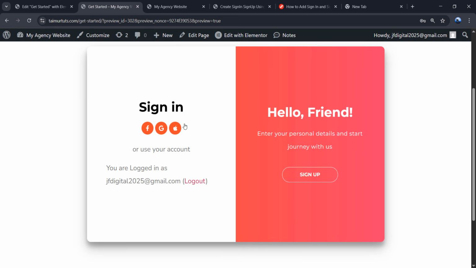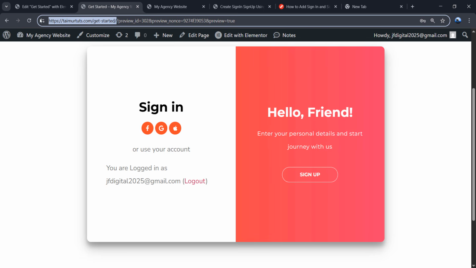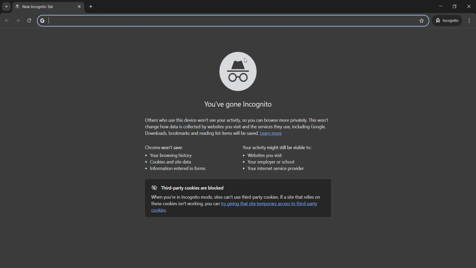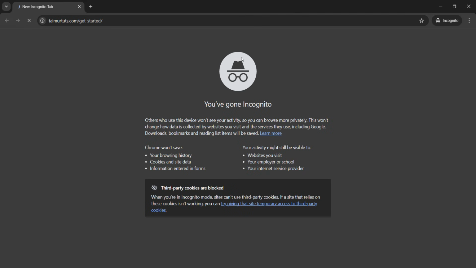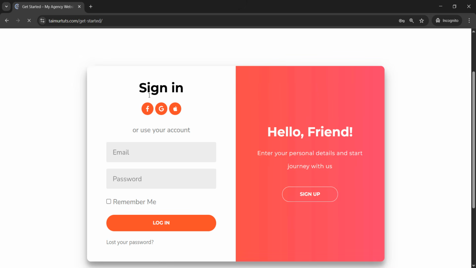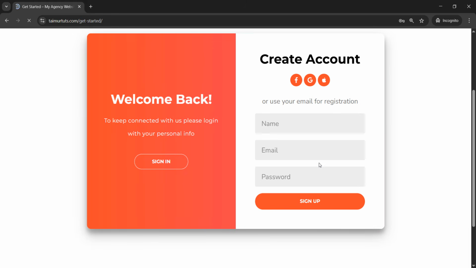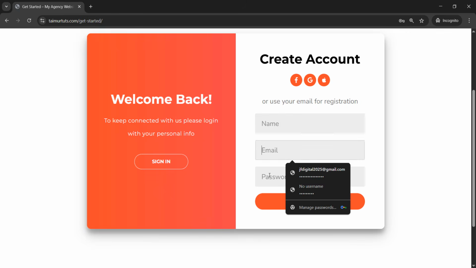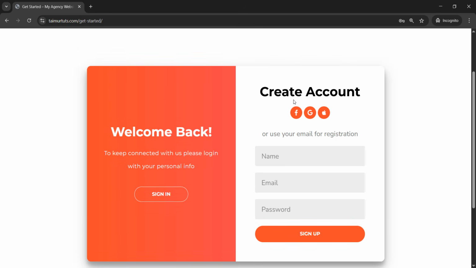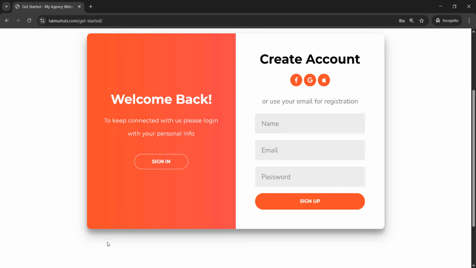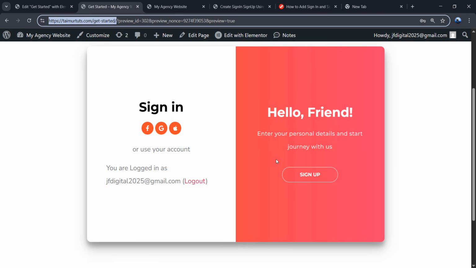By the way, in here, in my website, I'm currently logged in. That's why this is showing this. But if we open the same address in a private window and go there, you see this is saying sign in for login, and if I click on sign up, it's for creating an account. Perfect. So that means our JavaScript is perfectly working.